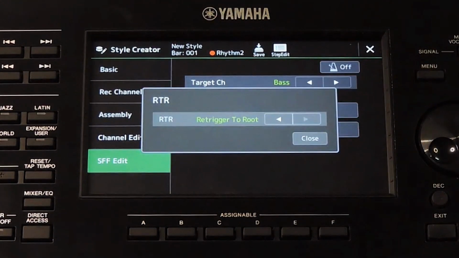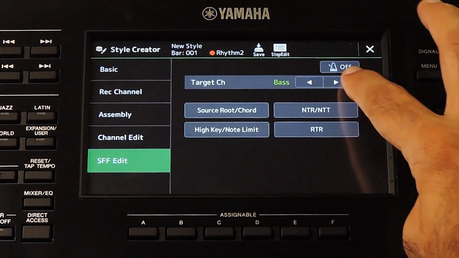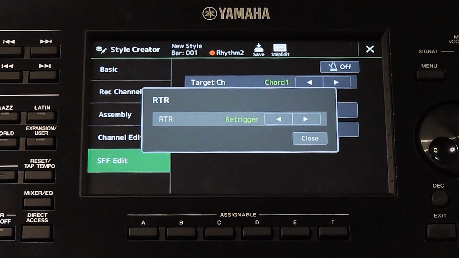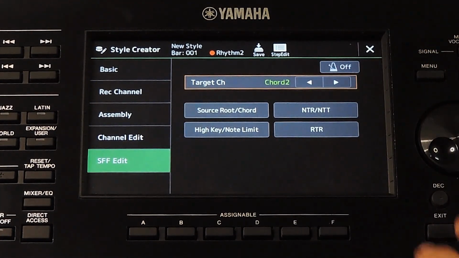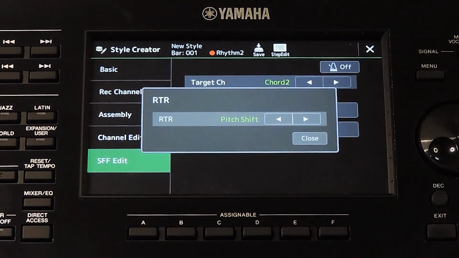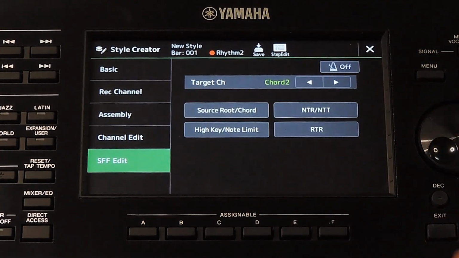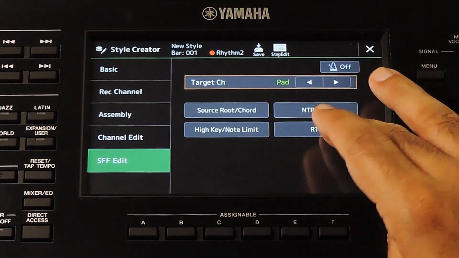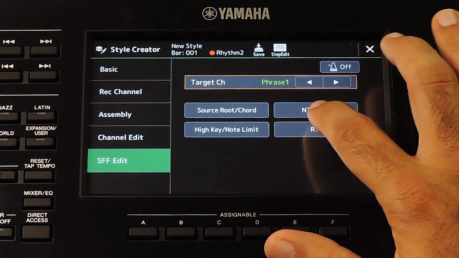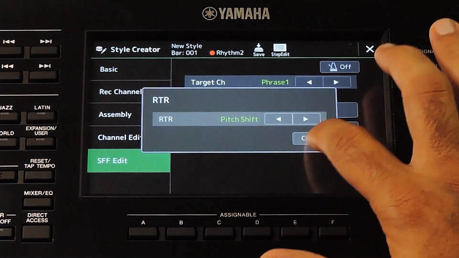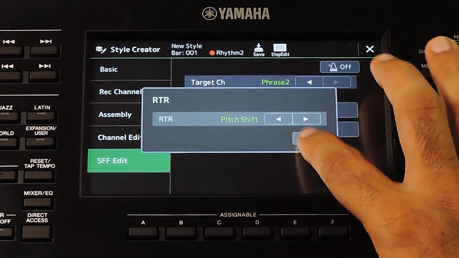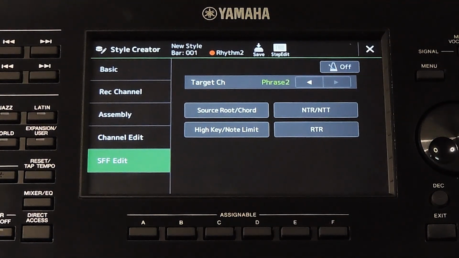This is the retrigger rule. Here for the bass track, it is retrigger to root. This is retrigger. This is pitch shift. Pitch shift. Same here as well. The link to the detailed video on Retrigger Rule is in the description.